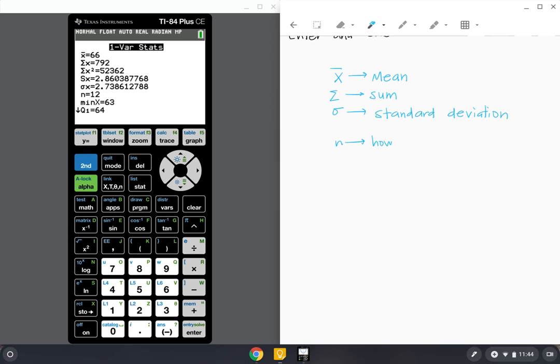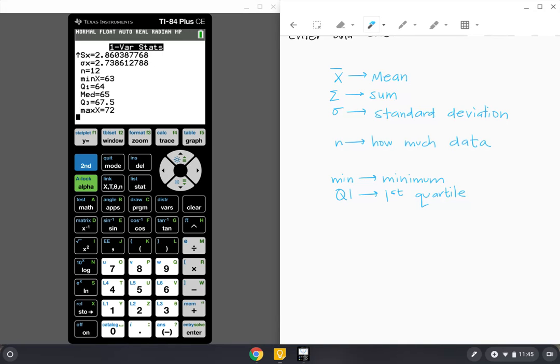Then we're going to get some helpful information for that 5-number summary we're talking about. So we've got min, which, fun fact, means minimum. Q1, which is that first quartile number. Med, which is median. Q3, which is our third quartile. And max, which is maximum.